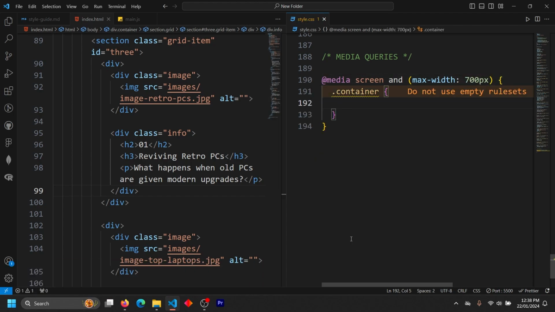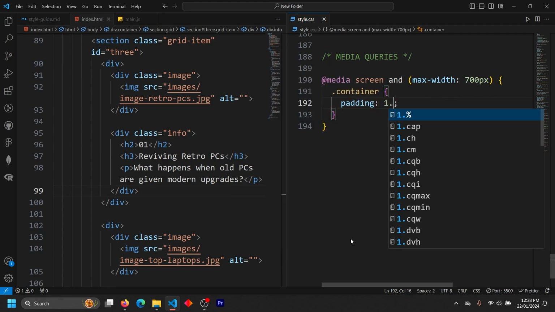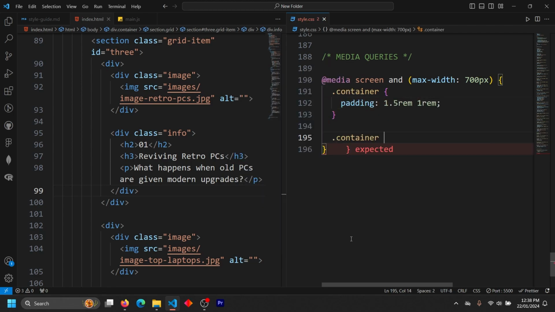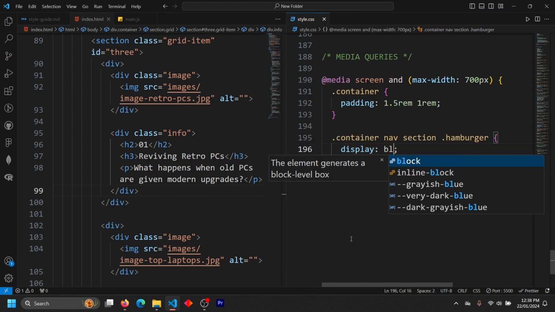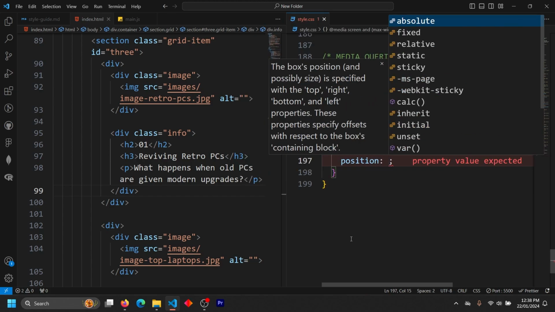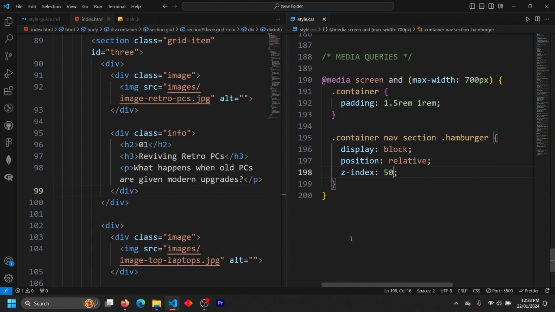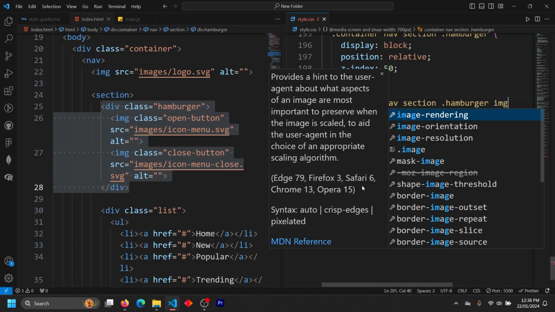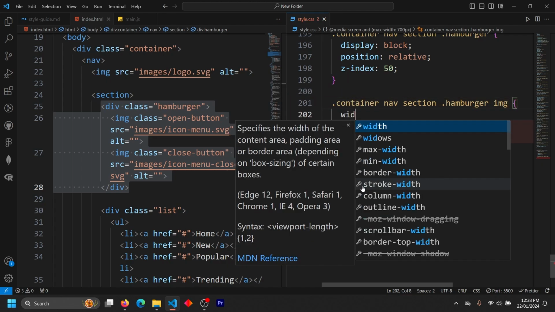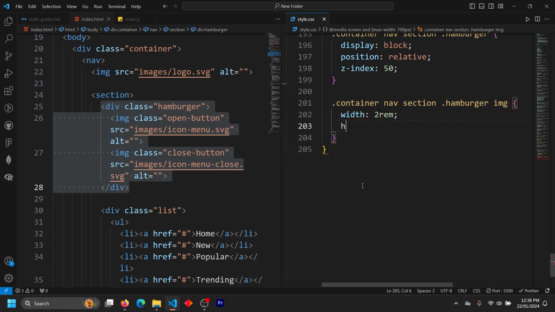For the container class, we are going to change the padding, and then we style the hamburger menu we spoke about earlier. We give it a display of block instead of none that was found in the desktop version. We provide it with a position of relative and then a z-index of 50, so that it goes above the other content that you have on the site. For the hamburger image, we provide it with a width and then a height. Then we also style the close button.